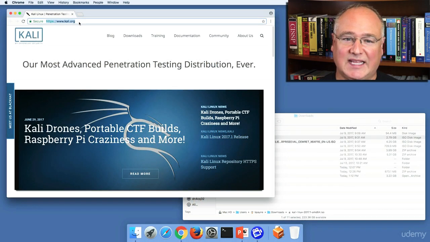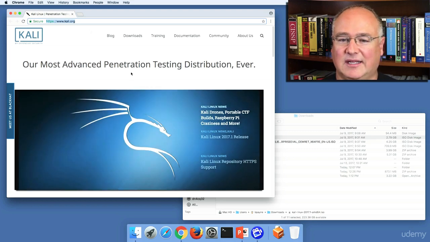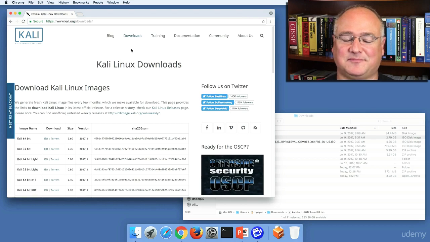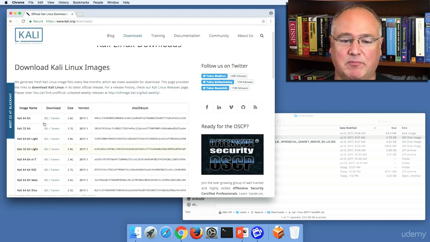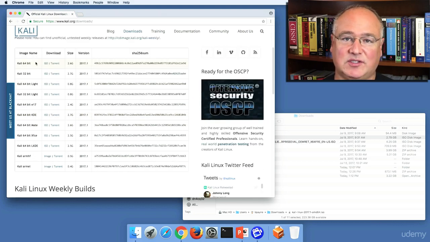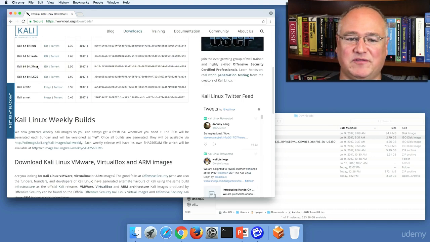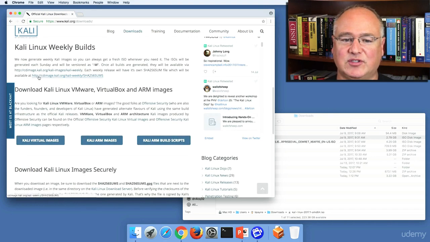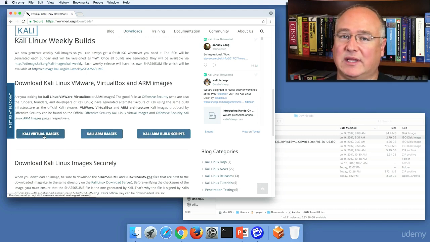So in your browser, go to kali.org, and then come to Downloads, download Kali Linux. And you will see we can download ISO files so that we can burn these to a DVD and install them in a physical machine. You can also install from an ISO into a virtual machine. You can put an ISO file in as a virtual disk and it will run just like it would from a real CD. But if you scroll down just a little bit, you'll find Kali Virtual Images.